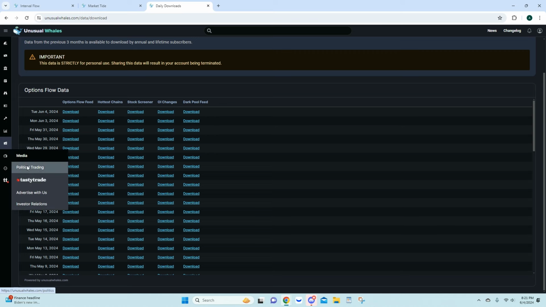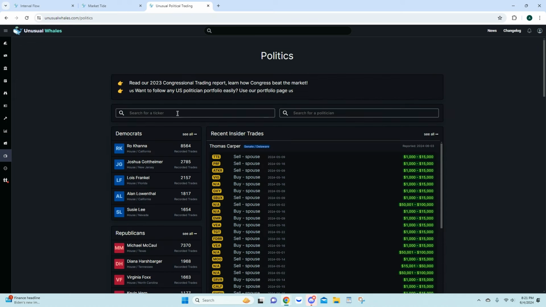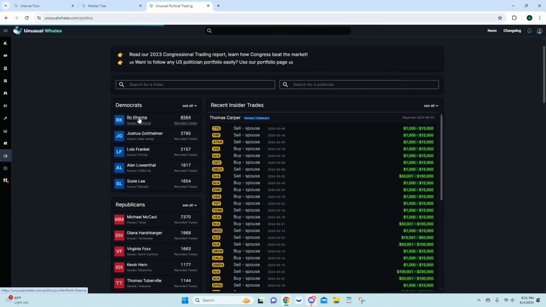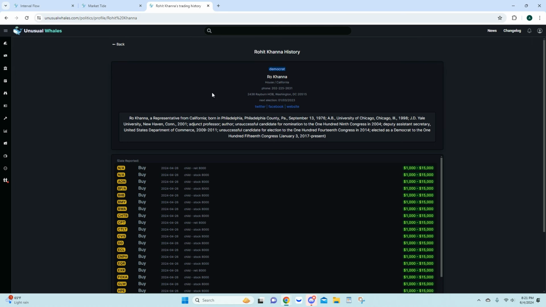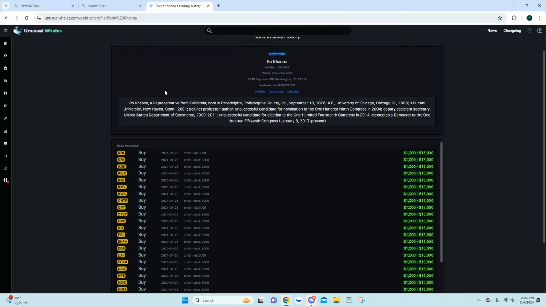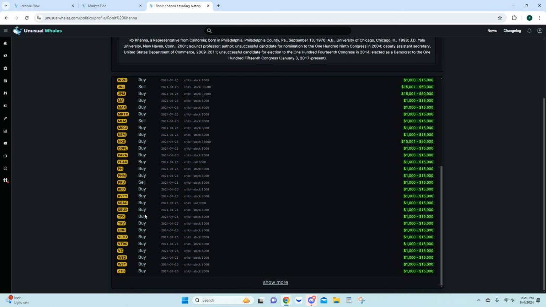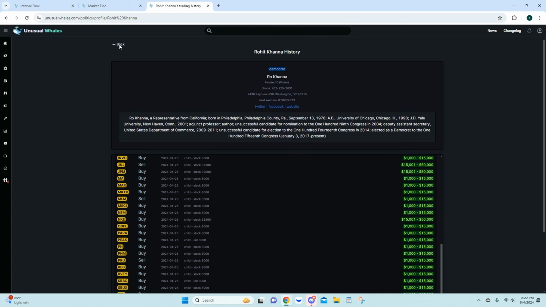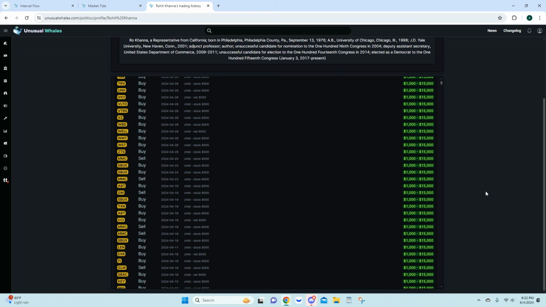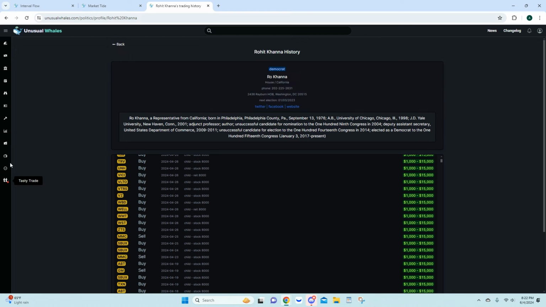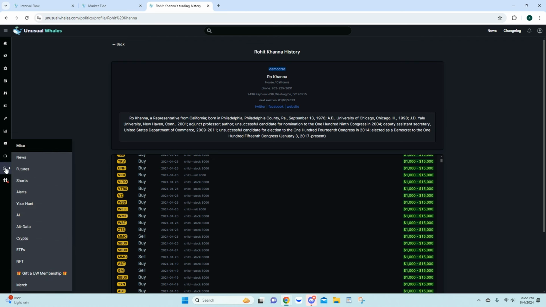So under media, political trading, you can come in here and see the recent political trades. If you click on a specific person, you can see their history. Go down to show more. I believe their portfolios are also here. So, some other stuff in here, miscellaneous.